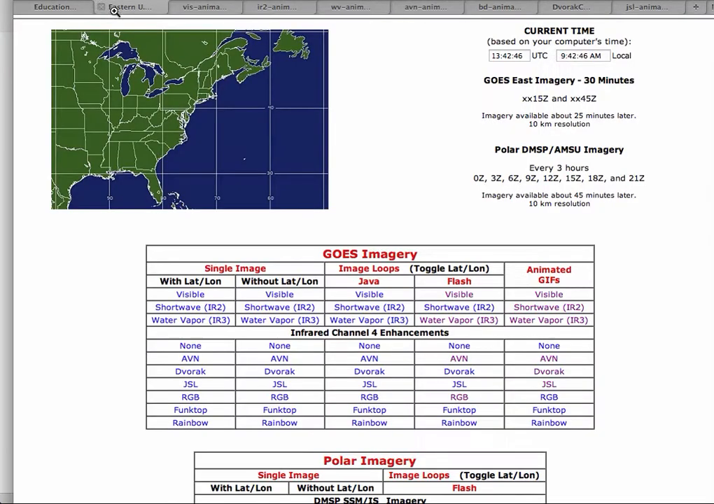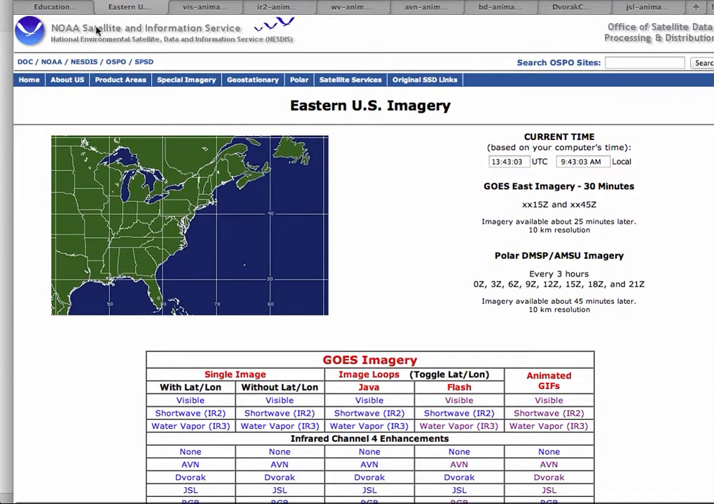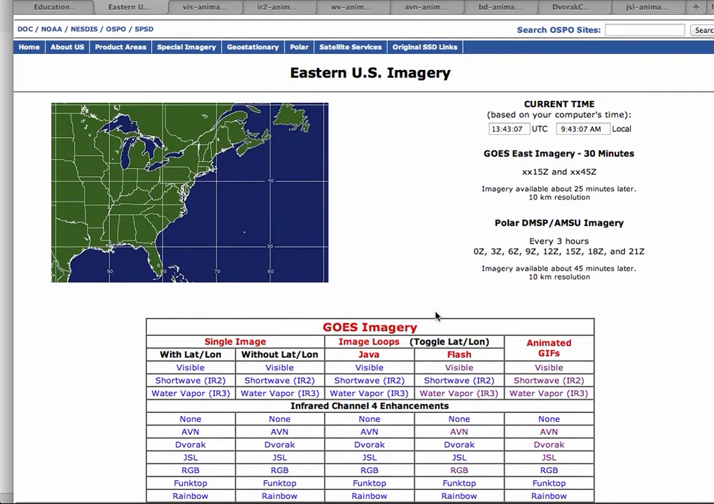Now, you can get satellite data from pretty much any weather source, but I like to go right to the main source, which of course is the National Weather Service. Very easy to find. In fact, let's do this right now. All you really have to do is type in on Google NOAA Satellite Information Services. And this is the heart of where you want to get all your satellite data from.